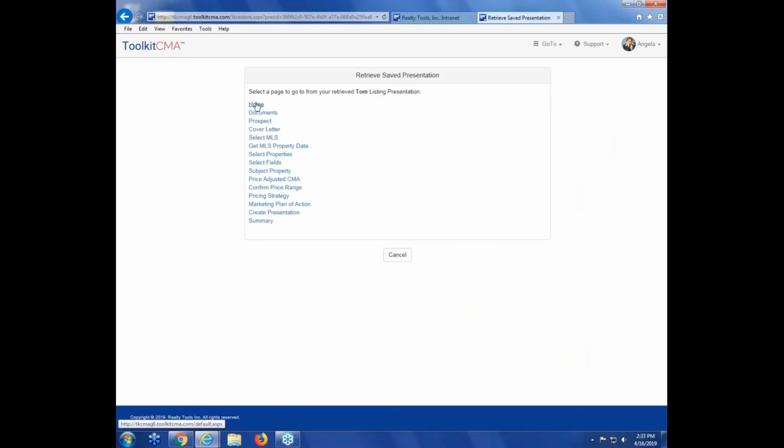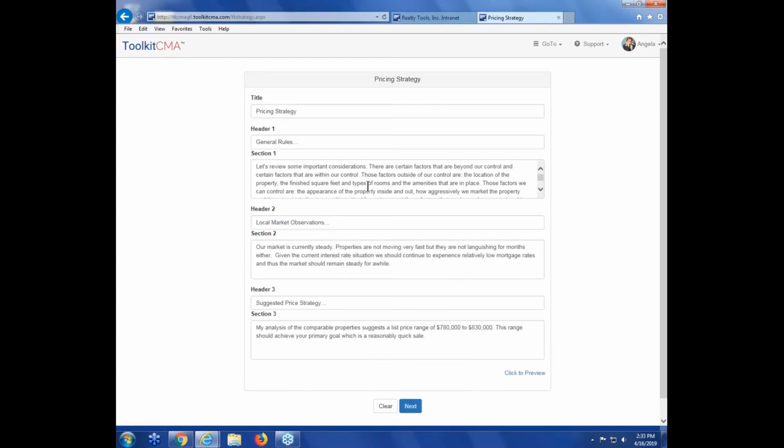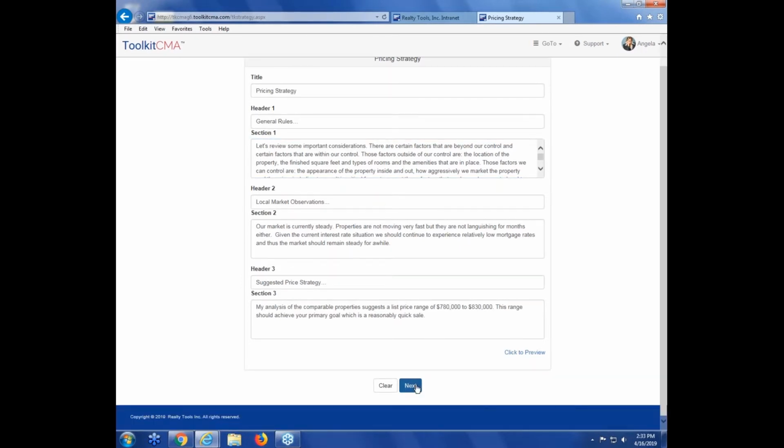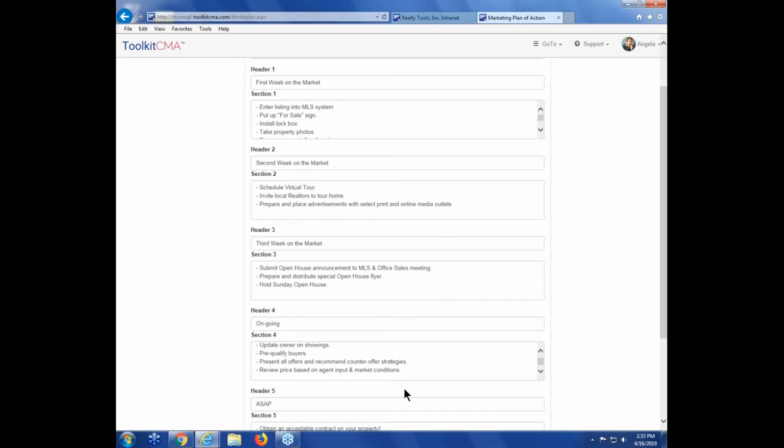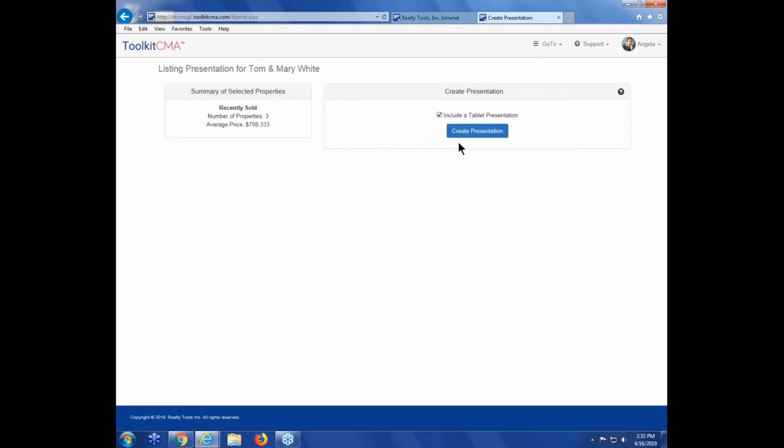And then we'll be given a list of all the different pages where we can edit from. So just like before, we'll just click on whichever page we needed to make changes to. We can then make any edits as necessary. And just like before, continue to click Next until you get back to the end. Recreate your presentation in order to populate your changes, and then be sure to again save your presentation to save the changes that you made.